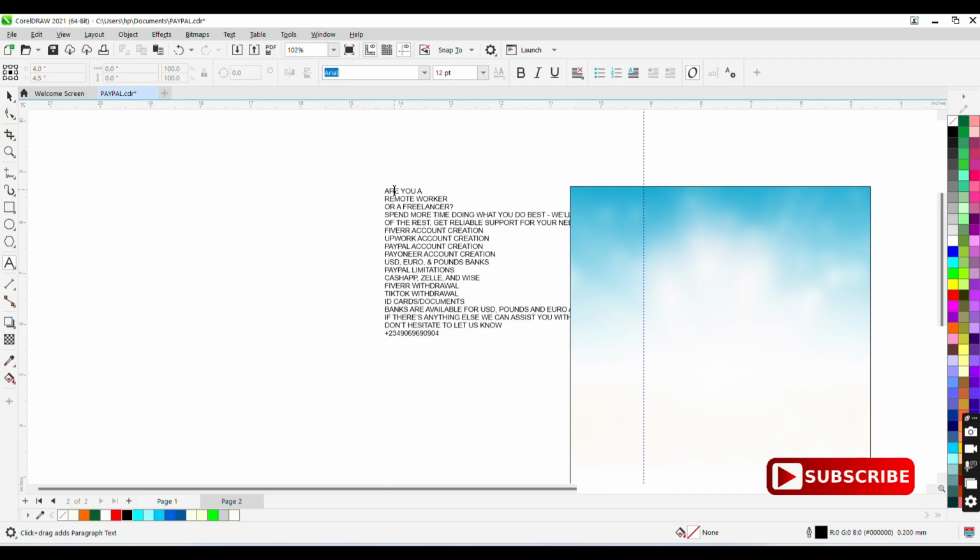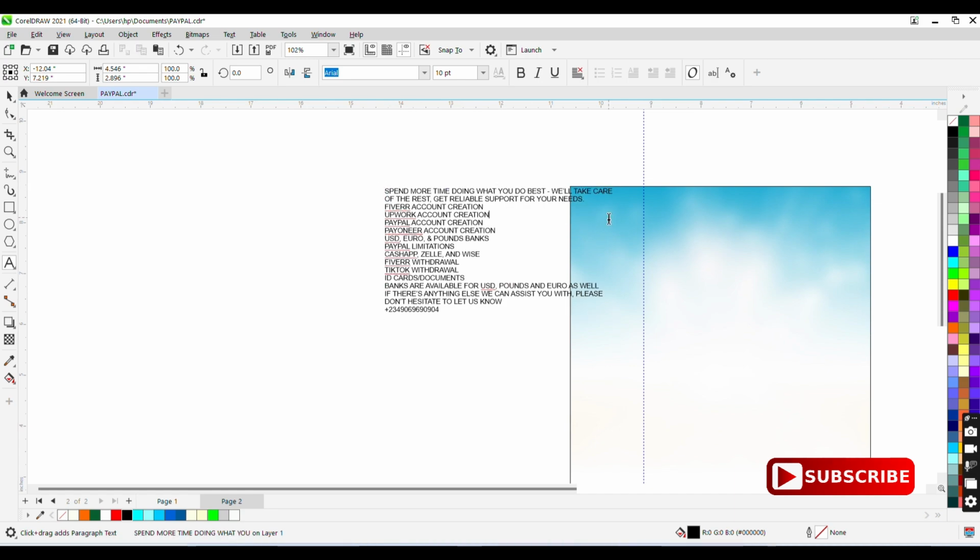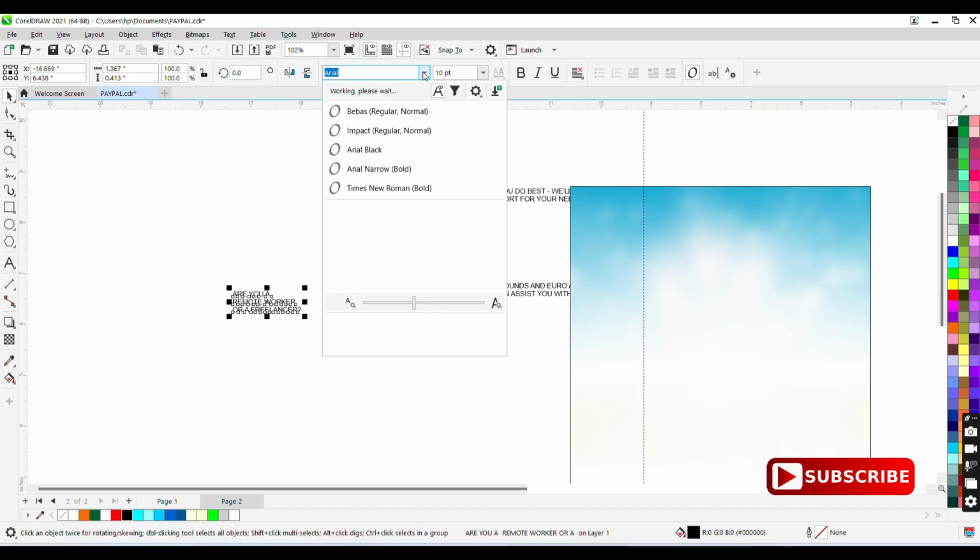Now you use the text tool again to copy. Are you a freelancer? Are you a remote worker or a freelancer? So that's what I'm trying to do here. Just copy it. Control X. X means cut. You want to cut it out. It's not S. S is save, but X, X, Y, Z. You understand?